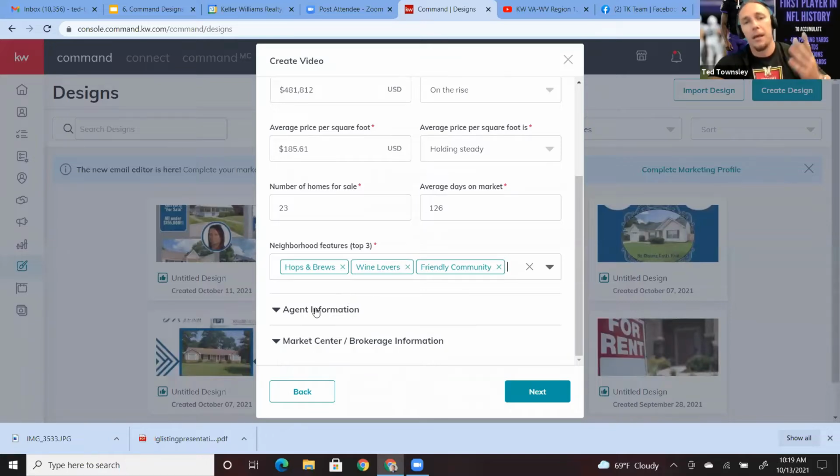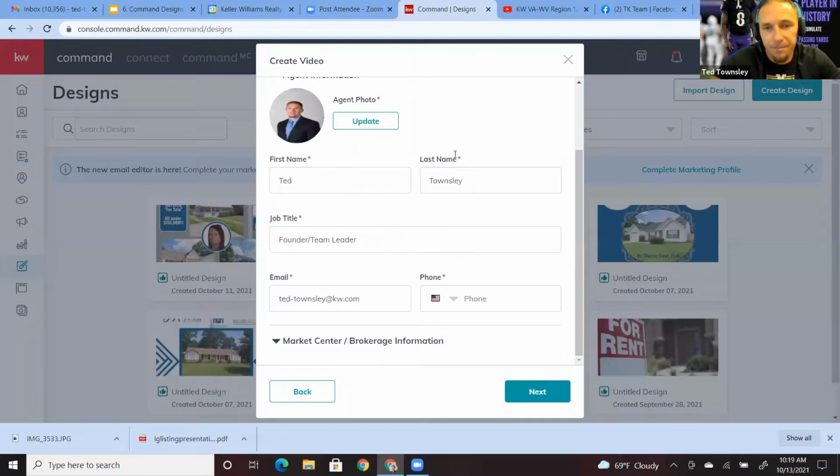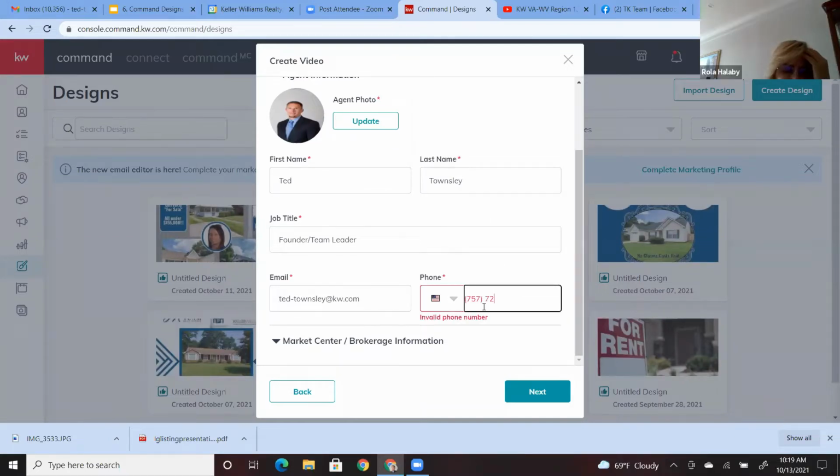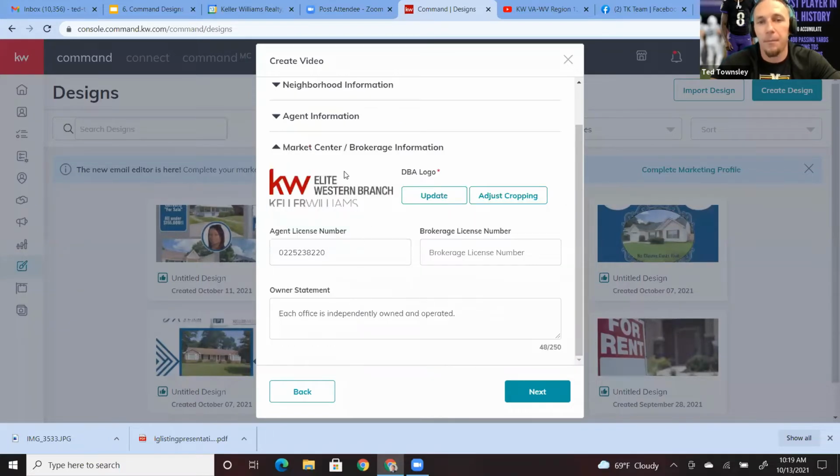When we go down here, this is also going to pull from, guess where? Who can guess where this information pulls from? From the profile? Correct. Marketing profile. Oh, my phone number's not in there. I might need to go check my marketing profile. But again, this information pulls directly from your headshot. It's the same headshot that is in your marketing profile. Name, first name, job title, all that stuff. And then again, in our marketing profile, if we have our DBA logo uploaded, it's automatically going to be here along with our agent license number and our ownership statement.